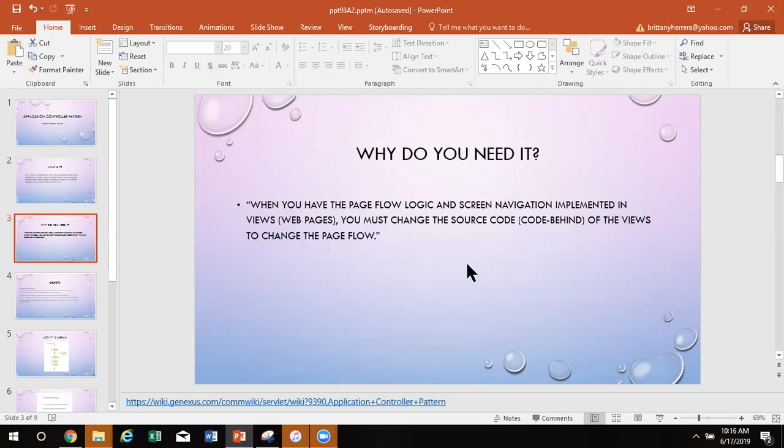When you have the page flow logic and screen navigation implemented in the view or the web pages, you must change the source code behind the views to change the page flow. So instead of changing all those pages, basically you have one place.